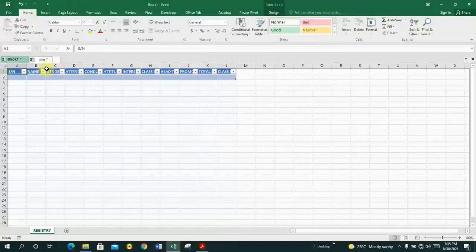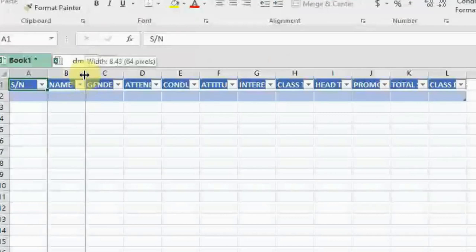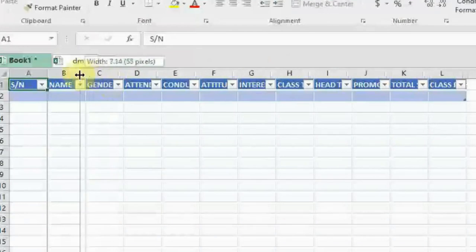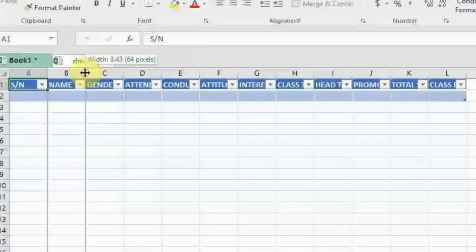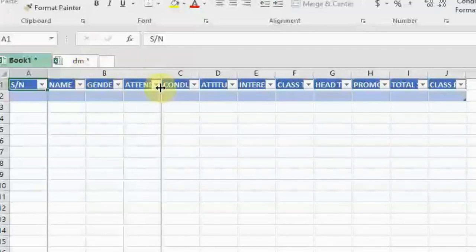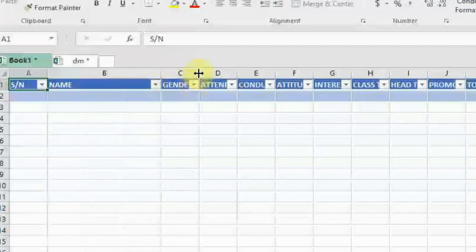Okay, now let's try to increase the size. You put the cursor in between B and C. You want to stretch B where the name is, so you put the cursor here. It changes to the plus sign, the cross sign. You just increase it a bit.